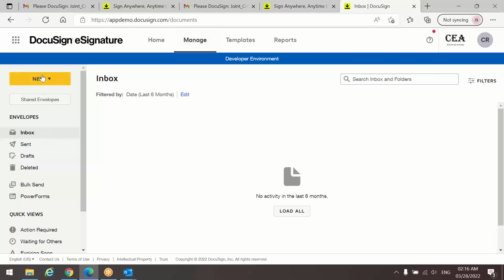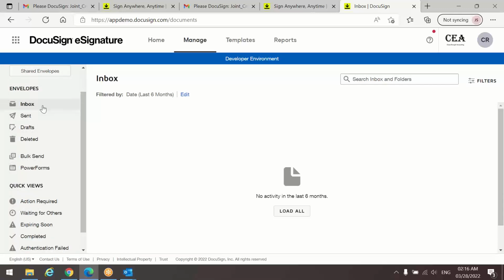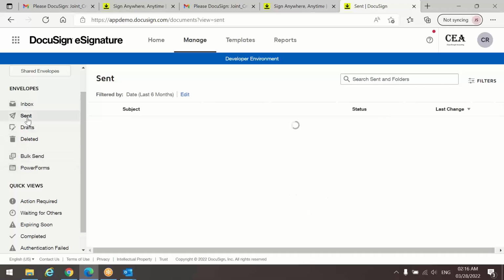So here, as you can see, in the drop down, you have options like you can send an envelope, you can sign a document, you can use a template. If you want to send an envelope, you can go here and use this option. If you want to sign a document, you can go here and sign the document. And you can use an existing template also, by going here. And here you have inbox. If you click on inbox, whatever envelopes you have will be there.